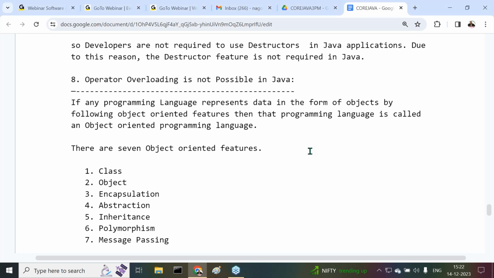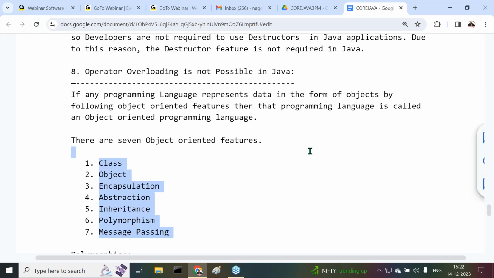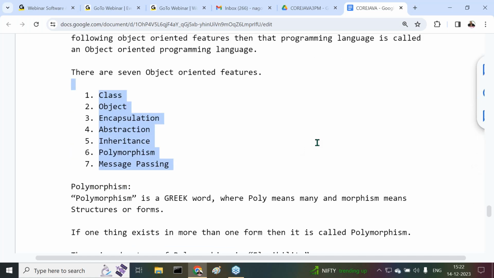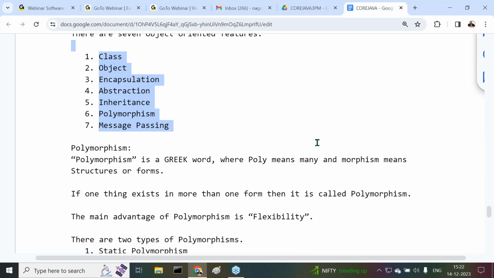If any programming language represents data in the form of objects by following object-oriented features, then the programming language is called an object-oriented programming language. There are 7 object-oriented features. What are they? Class, object, encapsulation, abstraction, inheritance, polymorphism, and message passing.